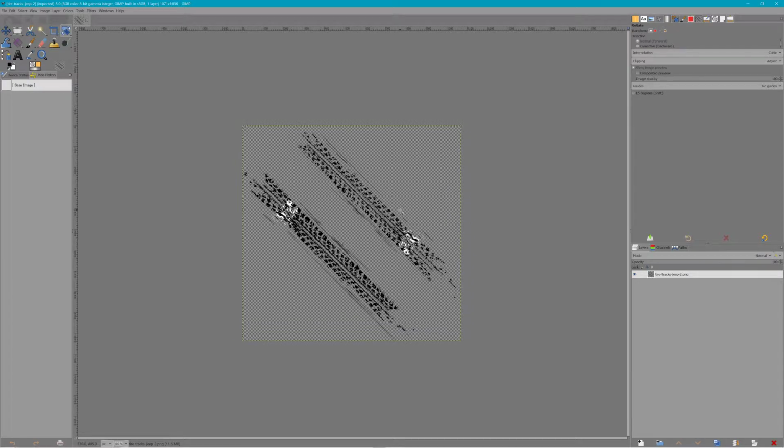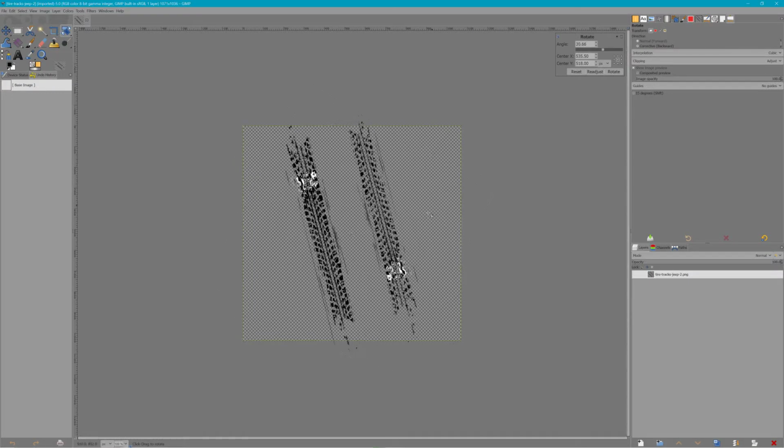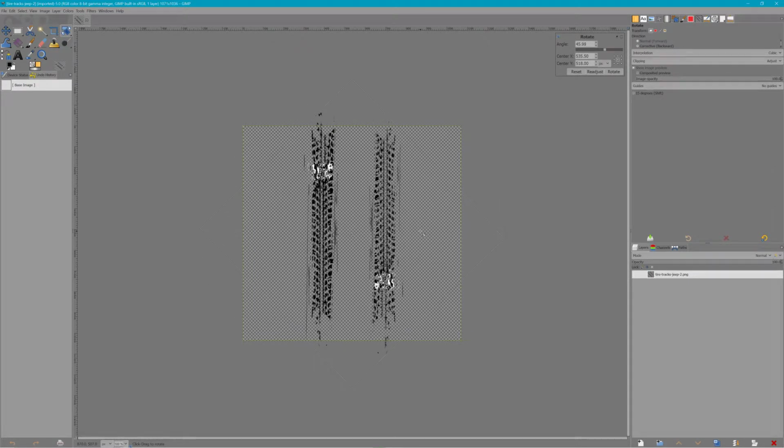There we go. That's a PNG. I don't know what that is though. But that's the transparency that I was kind of looking for. I'll rotate this on its side.